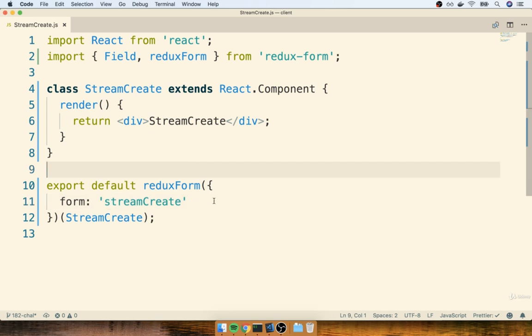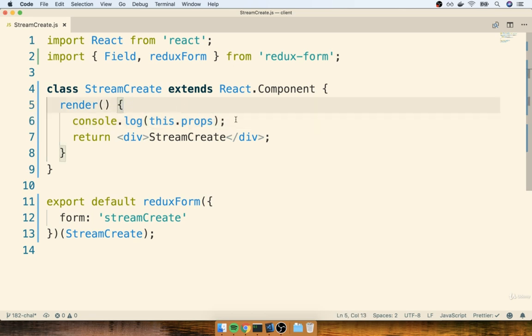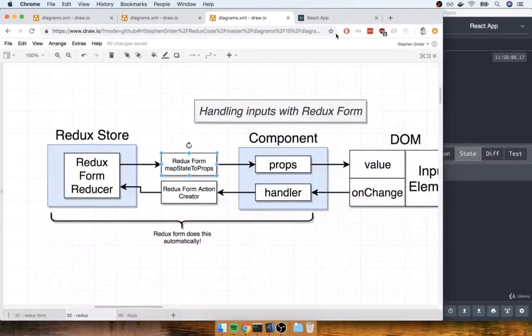Okay, so now that we have hooked up reduxForm, this component is now going to be passed a ton of additional props that it was not being passed before. Just to get a better handle on what's going on, let's add in a console log statement inside the render method, and I'm going to console log this.props. I'll then flip back over.